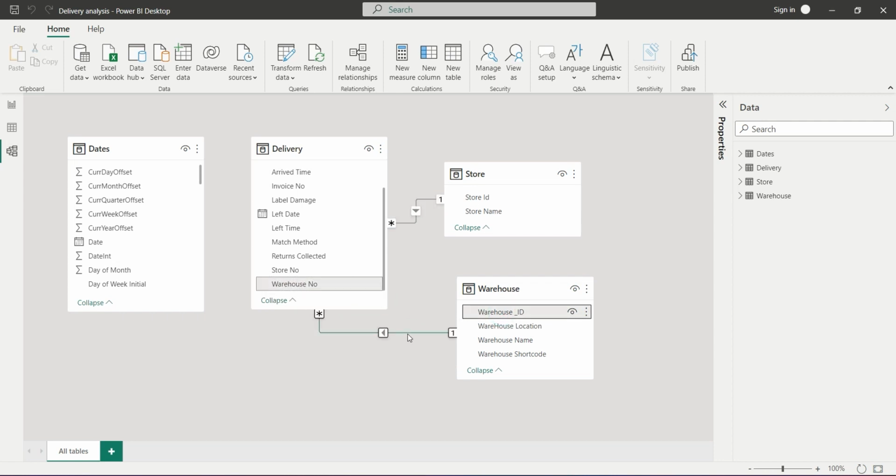Now it's the time for the dates table, so we will take the date column from the date table and drag it to the date arrived column. In the same way we will do it for the date left column also. So, yeah, currently the data modeling part is done. Now let's move to the dashboard part.